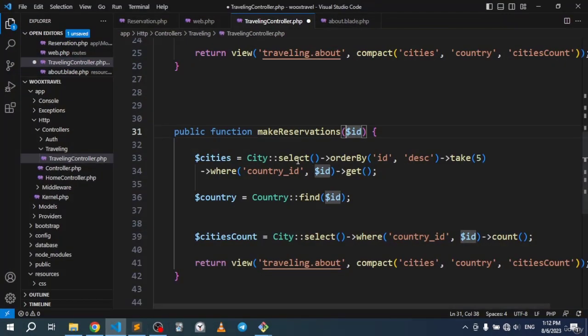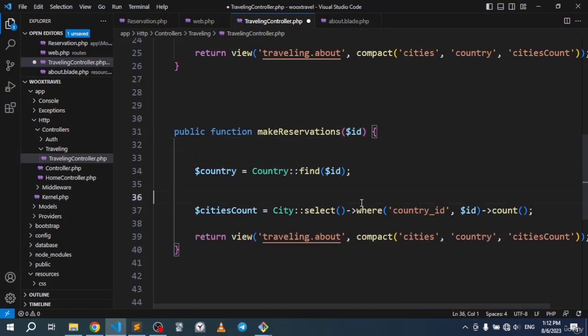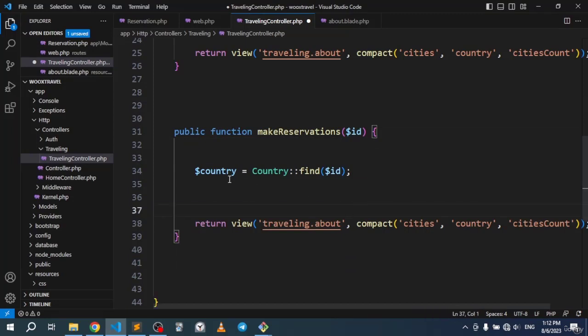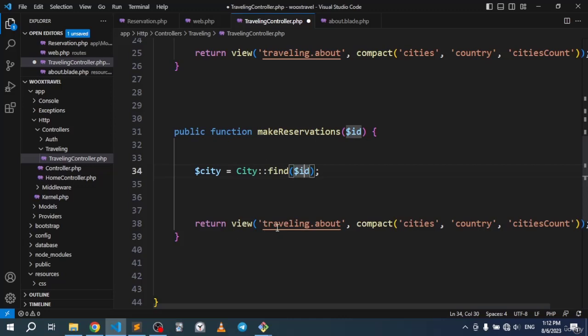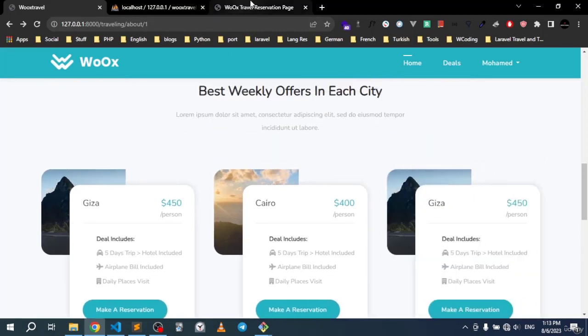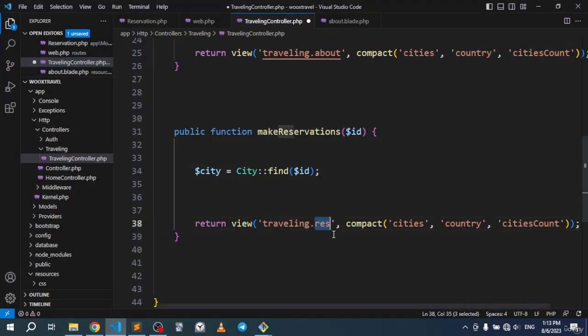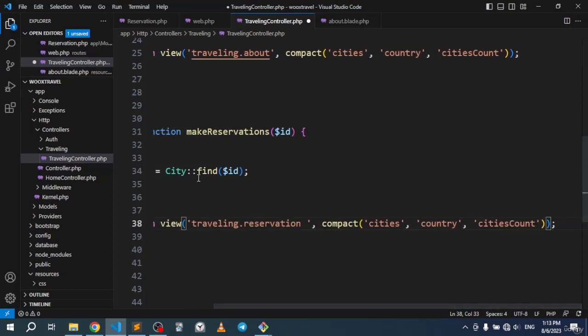All right, so let me go ahead and just remove this. Also, I want to remove this. We want to send in the city data. So this will be the city model, and we will find the ID. And once we find it, we're going to go to traveling.about. This will not be about, this will be reservation. Let me copy the word reservation like that. All right. So for the compact, I'm just going to go city and only city.